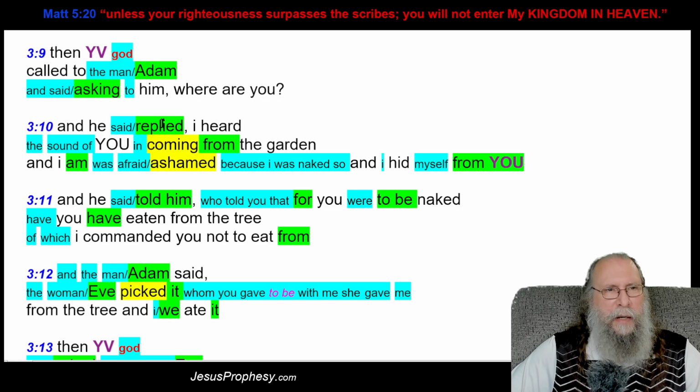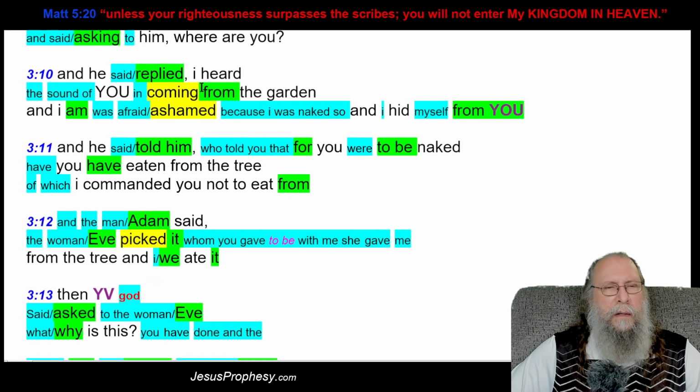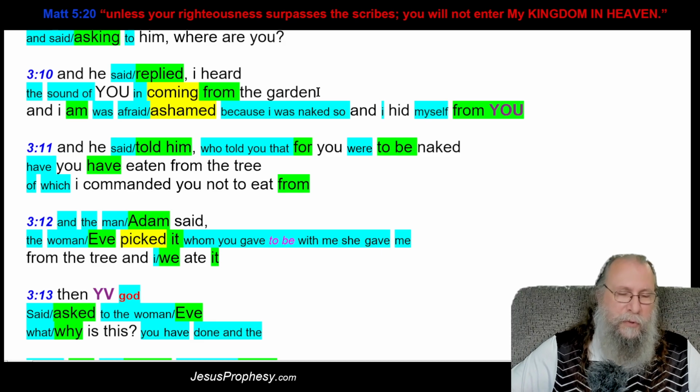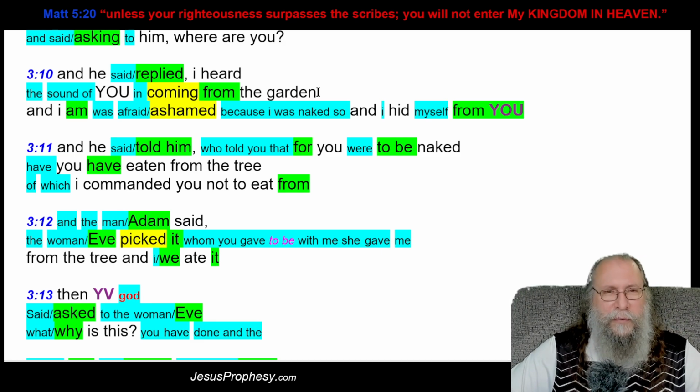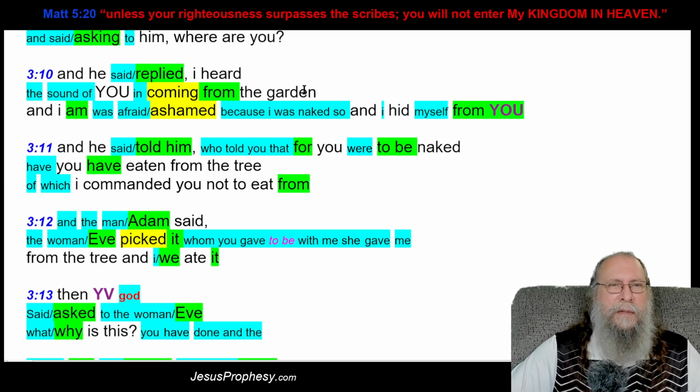And he replied, asking him, that said to him, and asking, coming from the garden. Now, here's when I said the garden was different than just a vegetable garden with fruit trees and stuff. It was also that they could go and get vines. So this coming from the garden, maybe he knew it was time for them to eat.